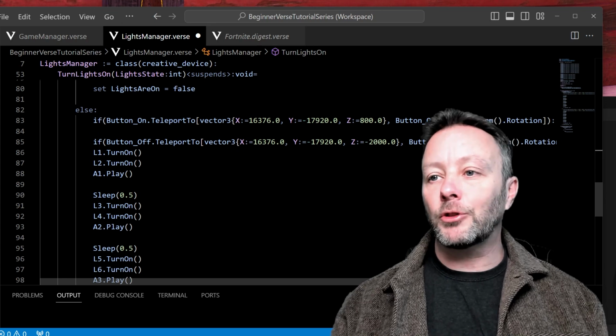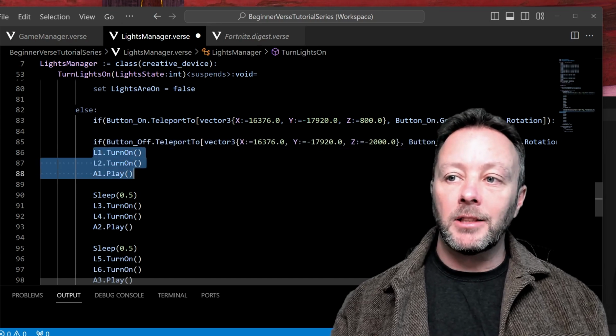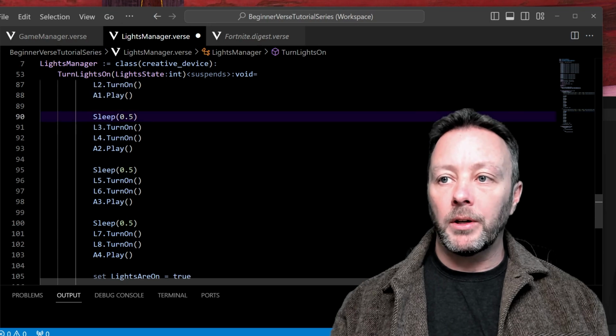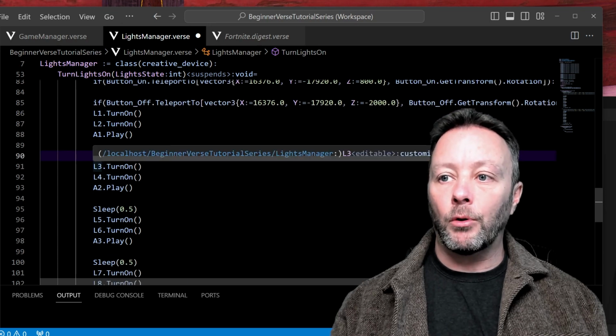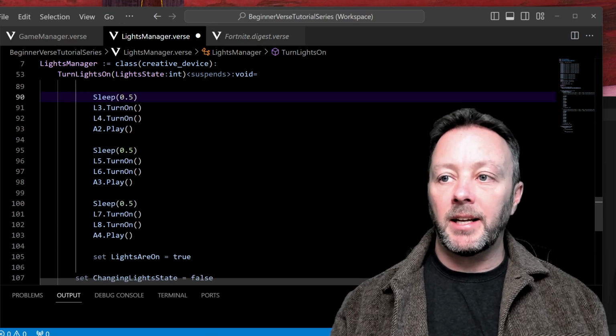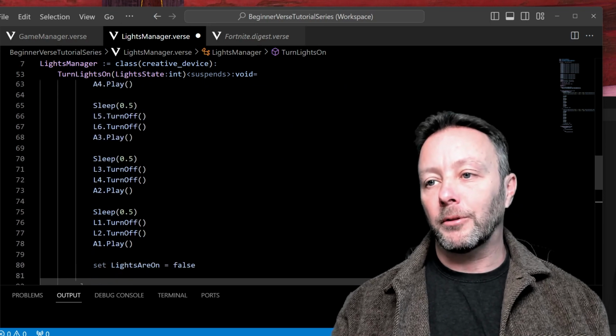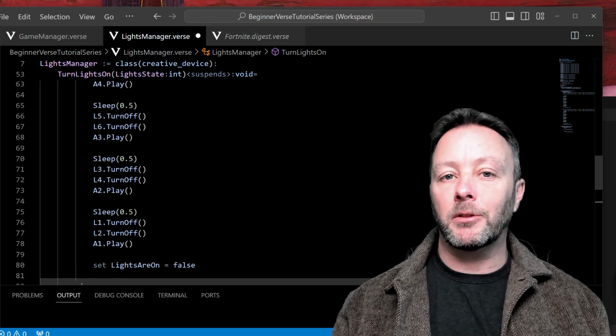The only other kind of tricky little thing is that I turn the lights on from the back to the front here. So I got 1, 2, 3, 4, 5, 6, and 7, 8. And then I do that backwards for turning them off. So it just made sense when I was messing around with this.